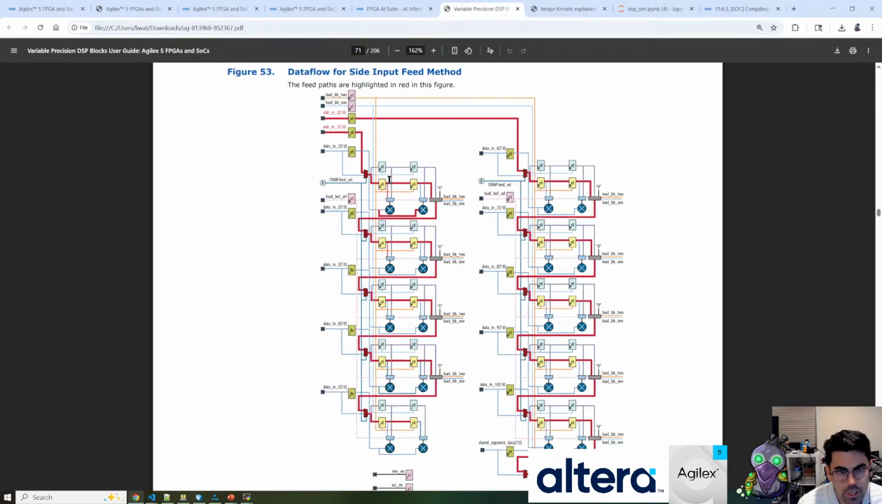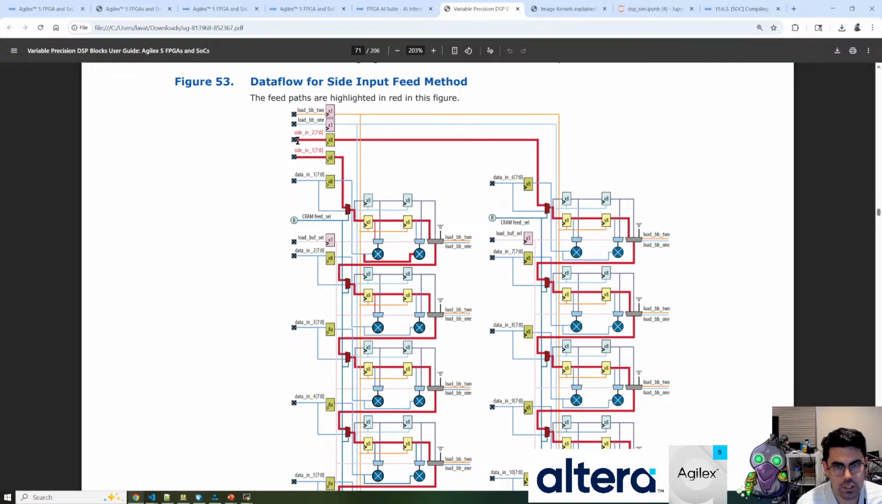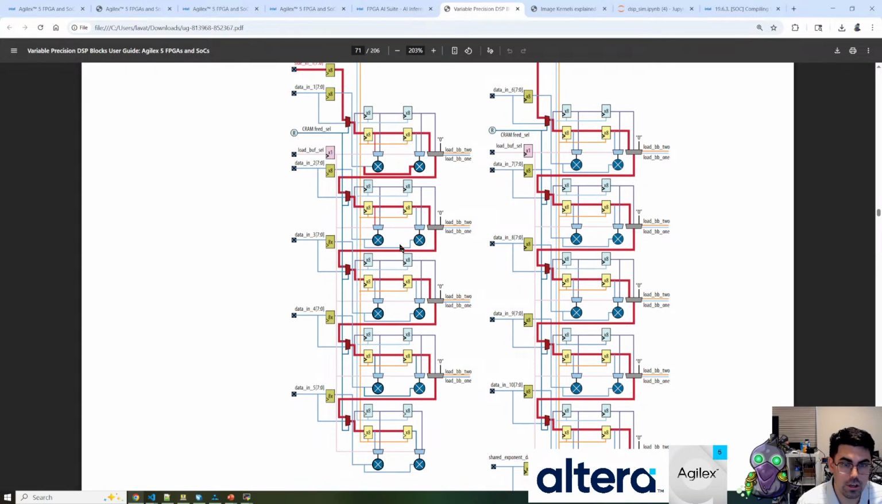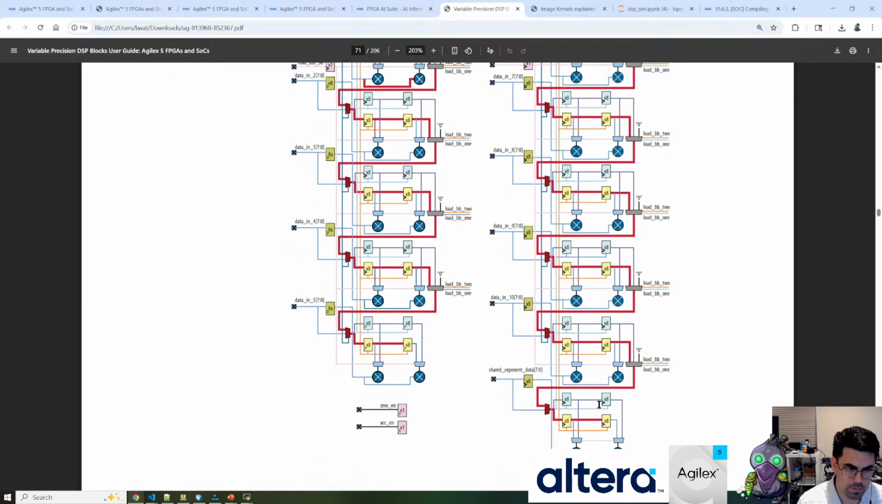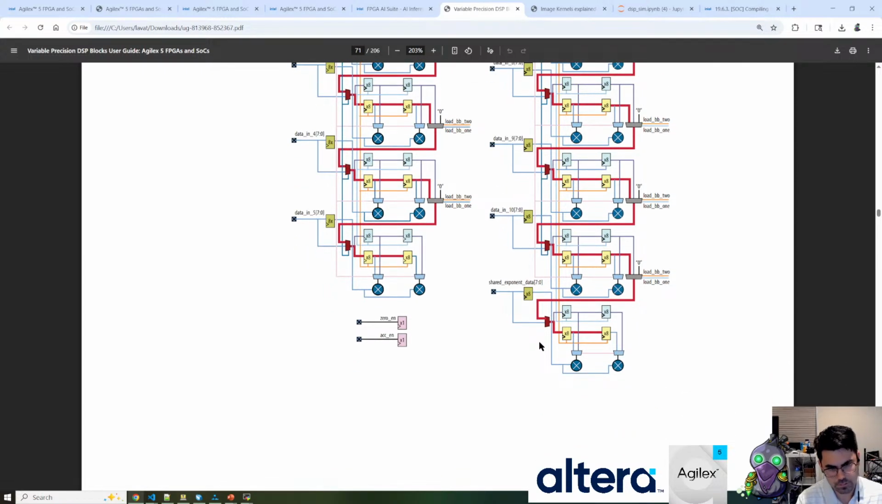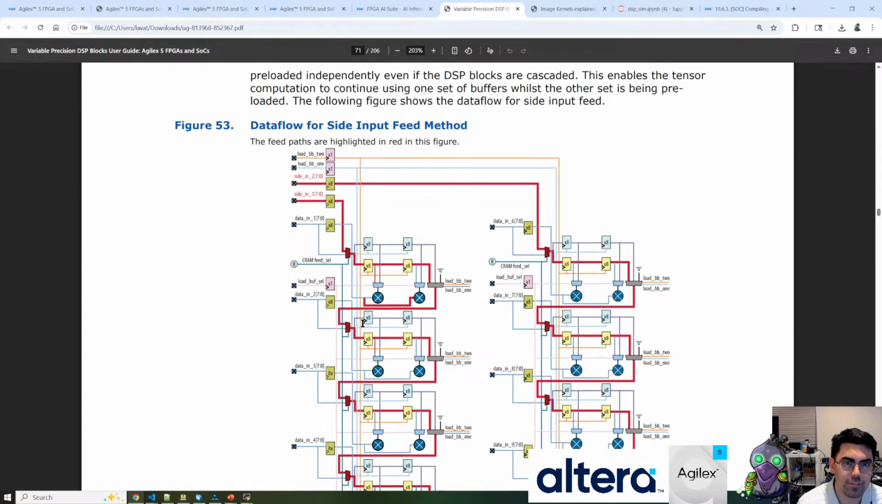What we need to do to load the coefficients is use these side channels with load BB1 or BB2 to load these registers here that store the coefficient data. So we have our 10 inputs, and we actually have 4 sets of coefficients operating on 2 at once. We also have the shared exponent data for if you do floating point.